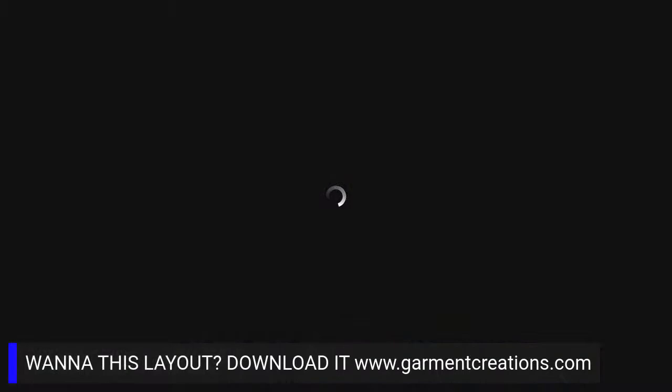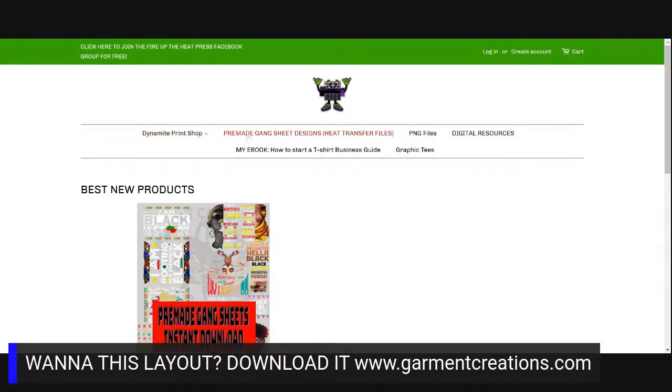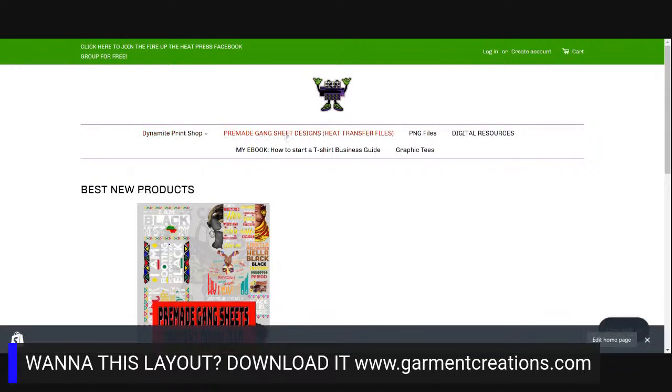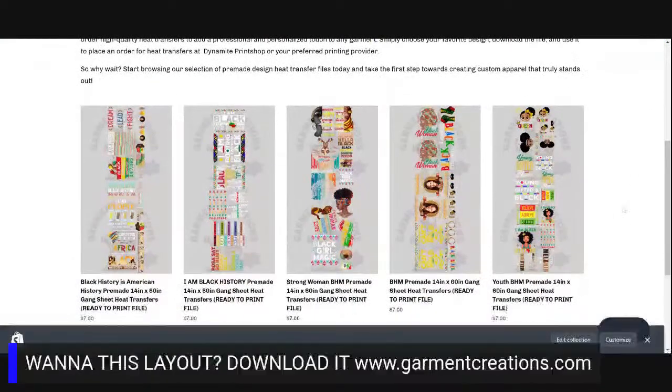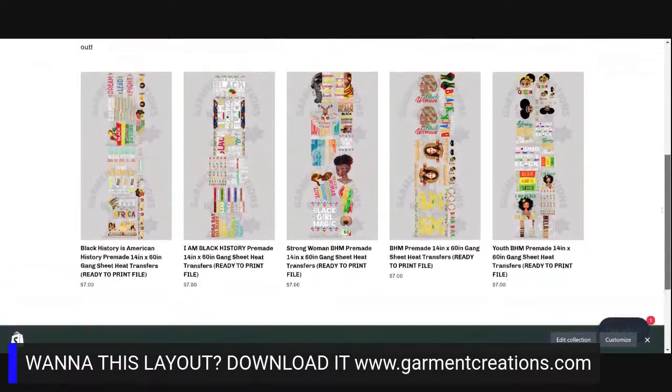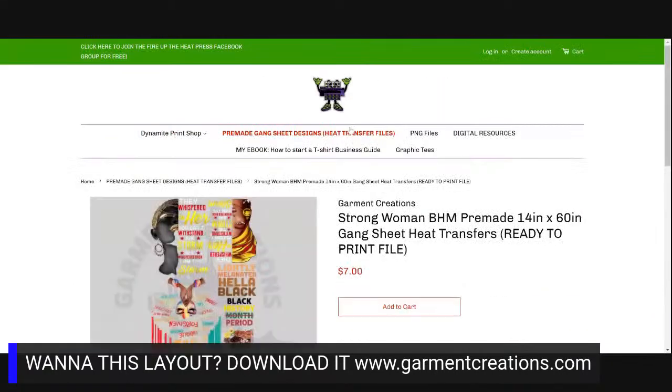So here it is. You're gonna come over, hit the link, garmentcreations.com, over onto the Garment Creations website. You're going to just click on the tab right here that has the pre-made gang sheet design heat transfer files, right? These are files only. Hit that. I didn't put the one there that we just did yet, but these are different ones you can get right now. 14 by 60 gang sheets. These are all set up for print.